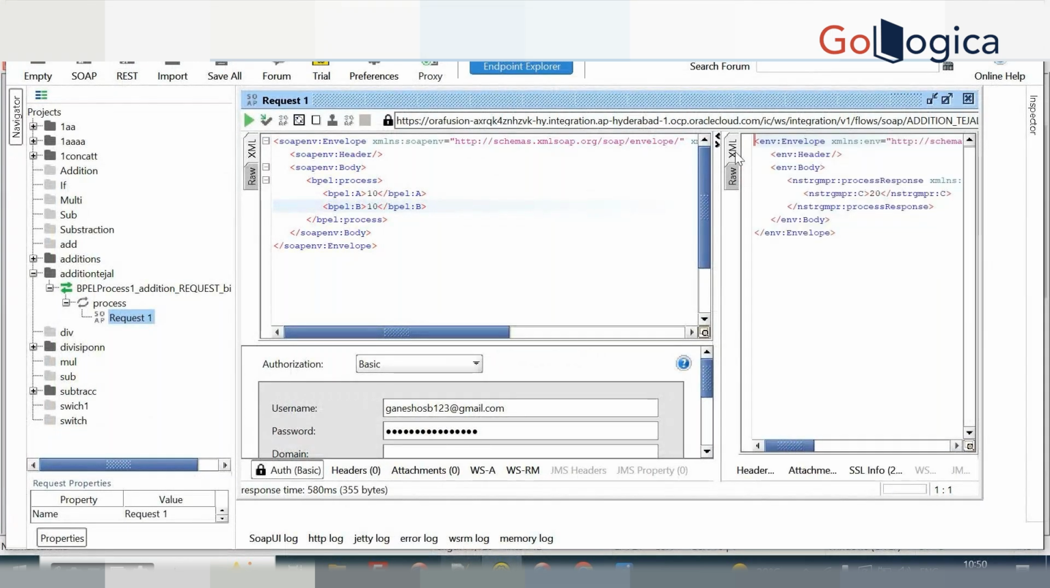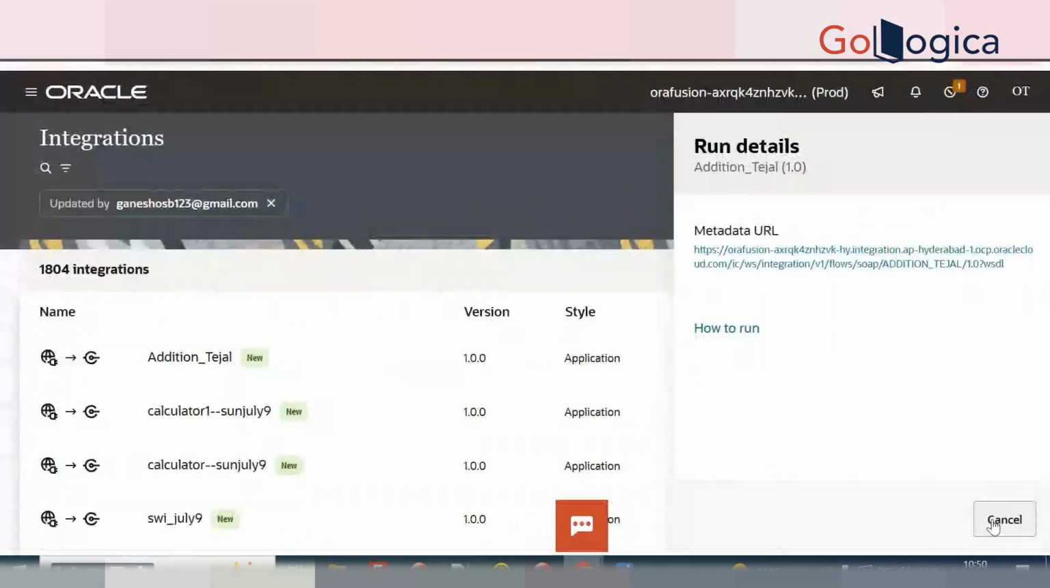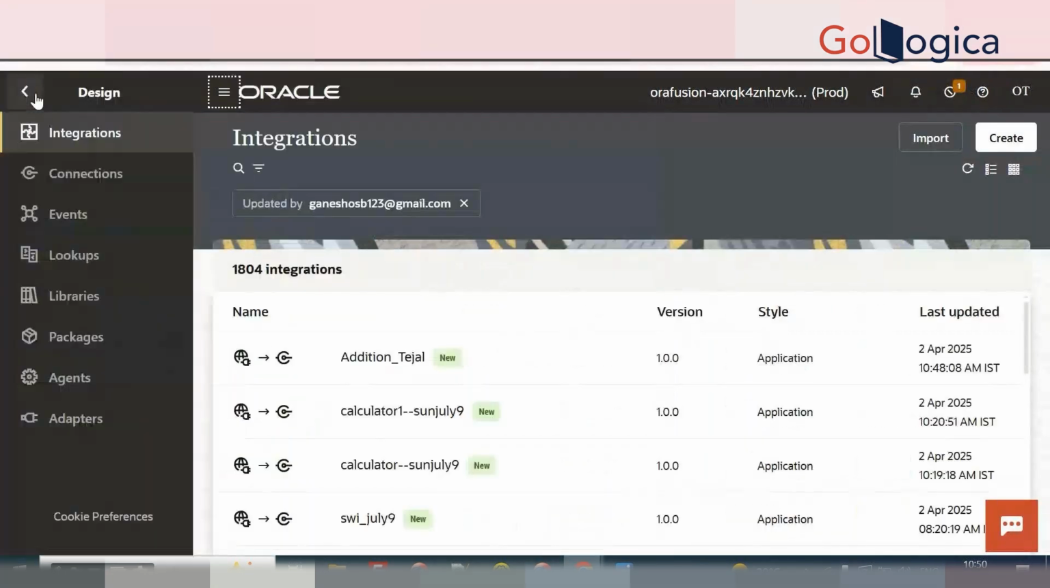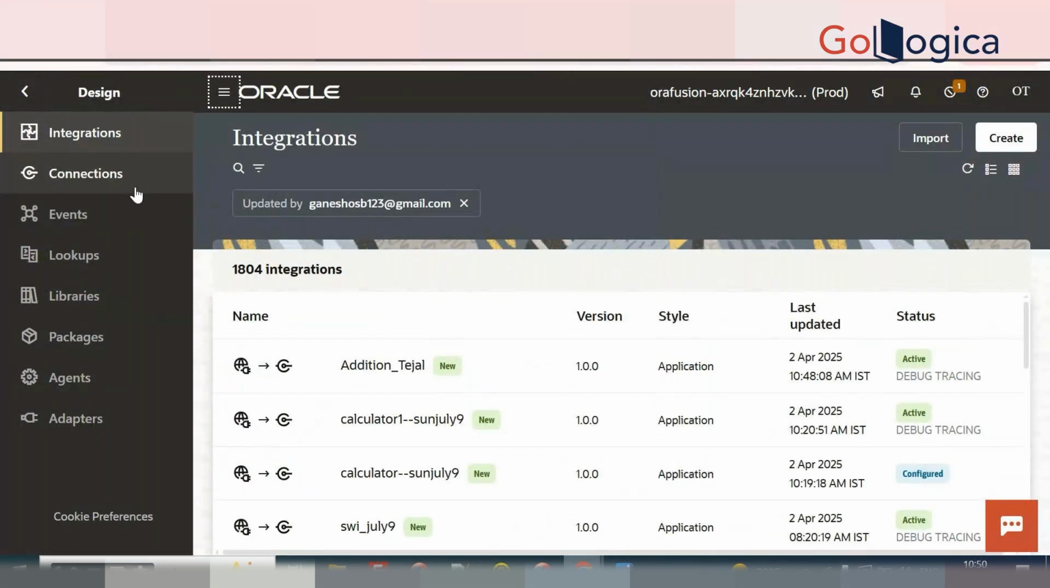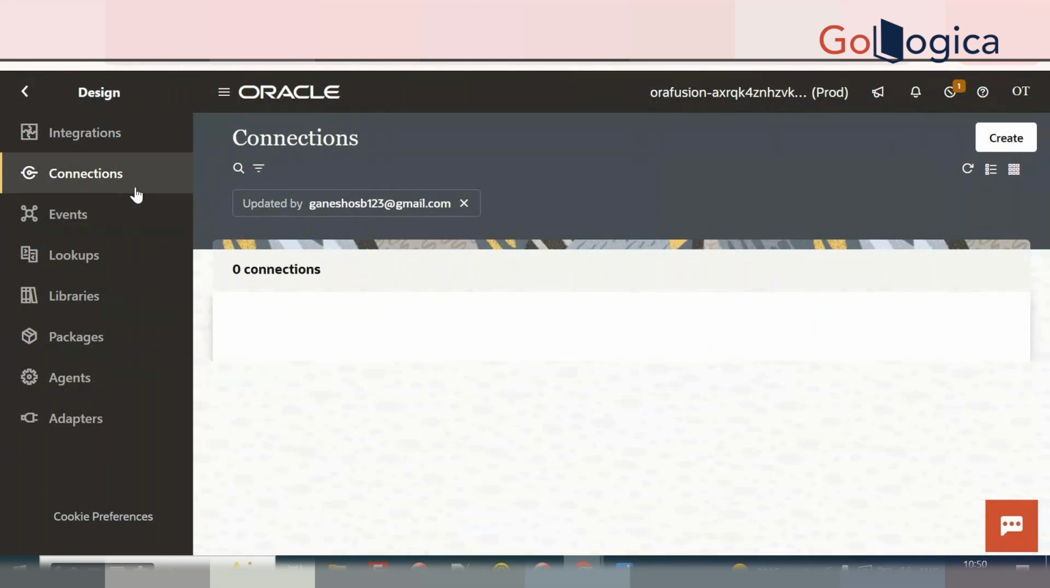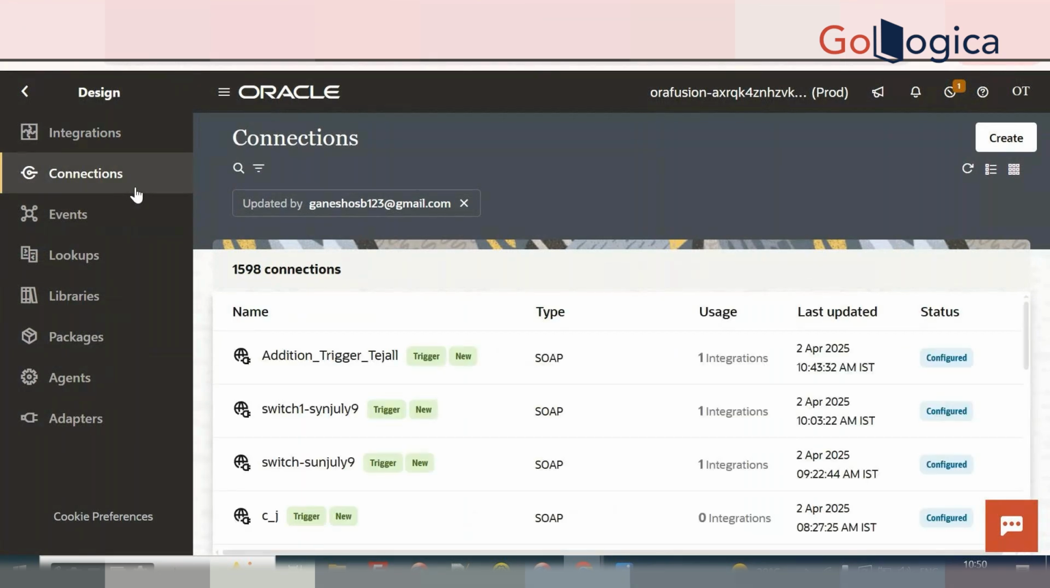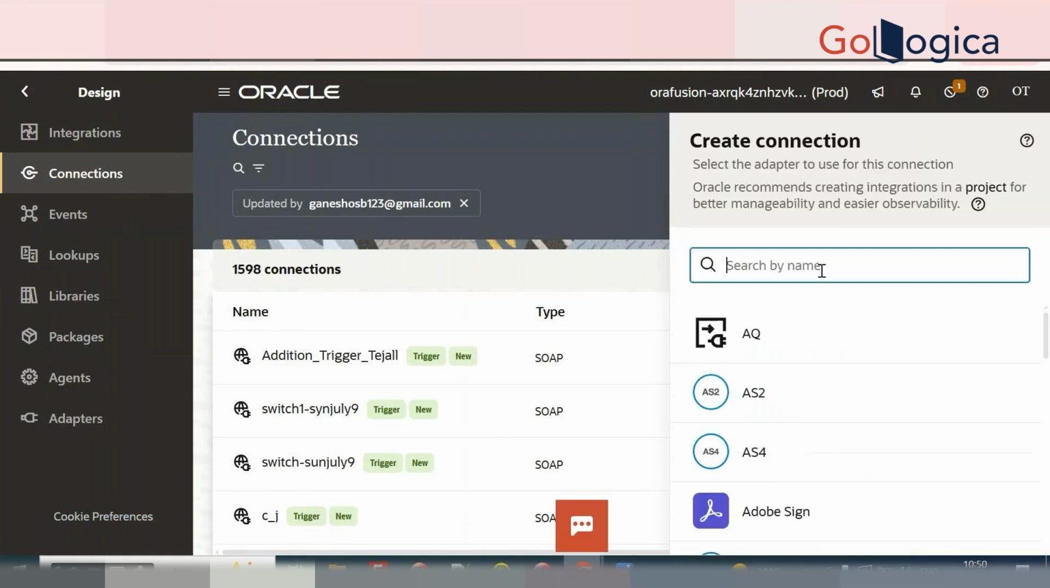Got it, 20, right? So I'll develop division. Can I create a division program? Yes, please. So first I'll create a connection. Create. I'll go with the SOAP.